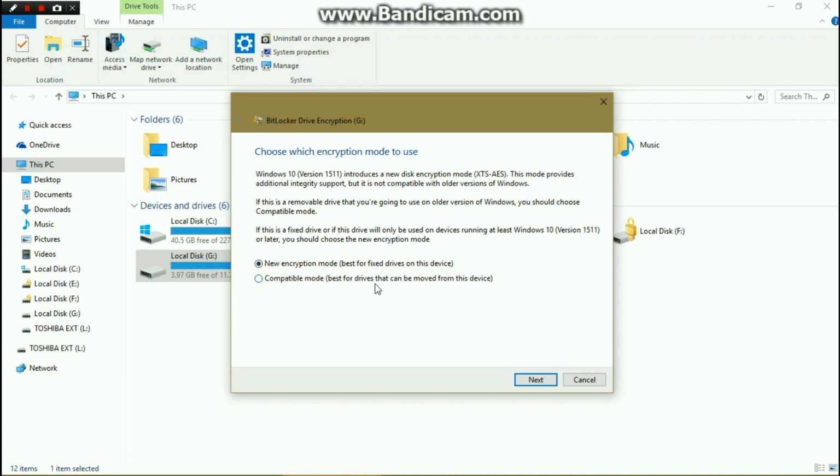But okay, after clicking next, you get to the next step. Now one thing to remember is you can encrypt both your internal hard disk drive partitions as well as other storage devices like pen drives or external hard drives. So the first one is best. This new encryption mode is best if you are encrypting an internal hard disk partition and you are using Windows 10.